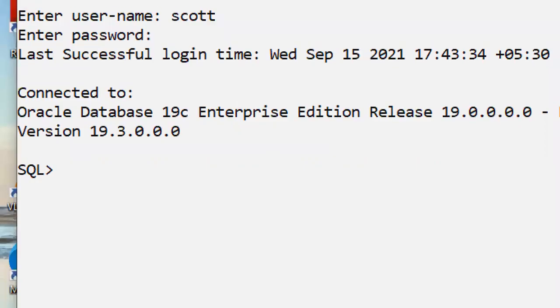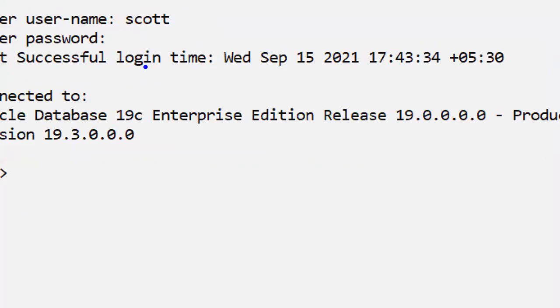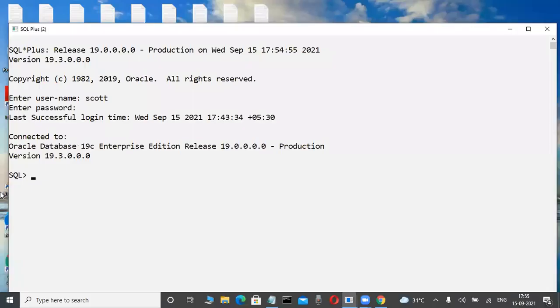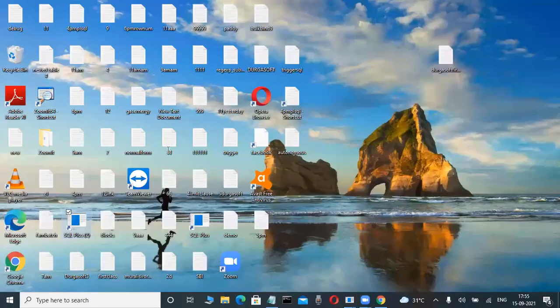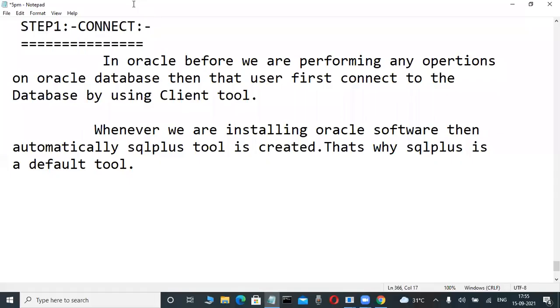Okay, fine. Your scott is a user, password is tiger, system manager. So many things are there. These are all the things we are learning in our course. That's why, before we perform any operation, the connection is important. Now check it out, the tool also we are learning.